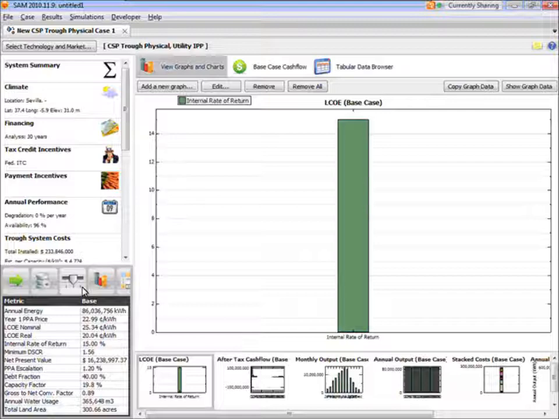So if you remember yesterday, I mentioned that there are sort of two parts to the SAM model, the performance model and the financial model. And the only performance metric that the financial model uses is this annual energy value. So to generate results for different scenarios from the financial model, SAM doesn't have to rerun simulations. So for that reason, the financial results can be explored using these sliders.